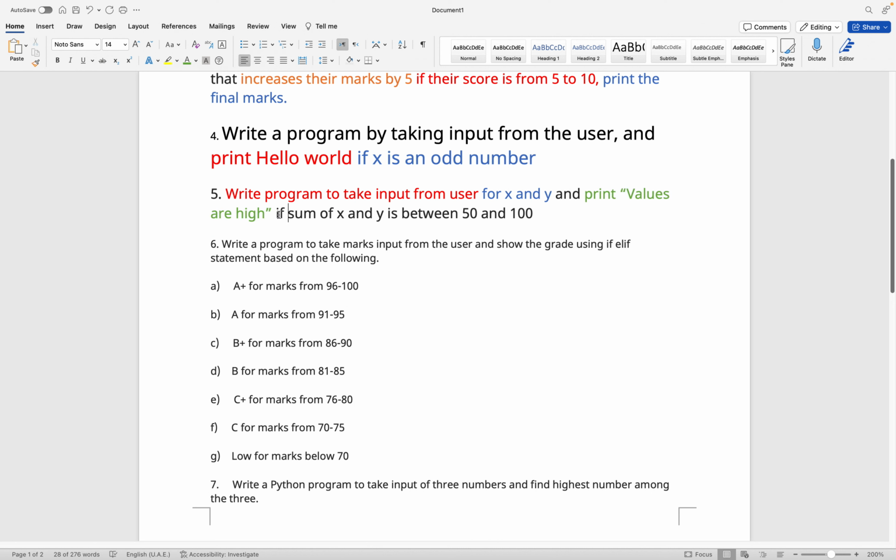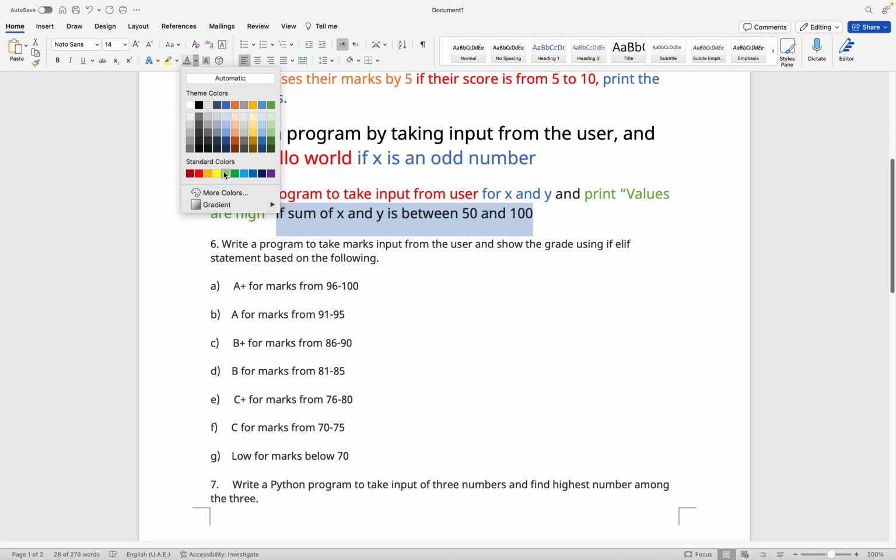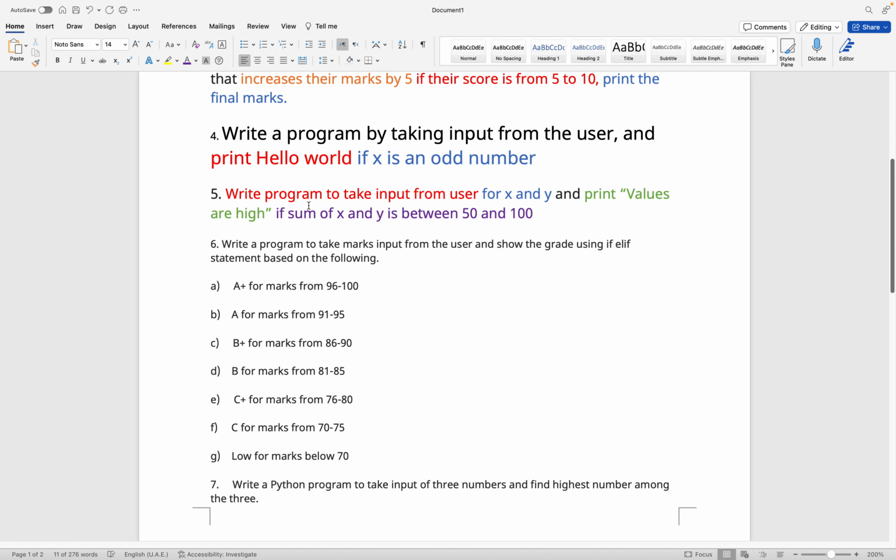I'm going to put a green. If the sum of x and y is between, this is your condition, right? You got to read your condition very, very carefully. This is your condition, right? Now let's do one by one.